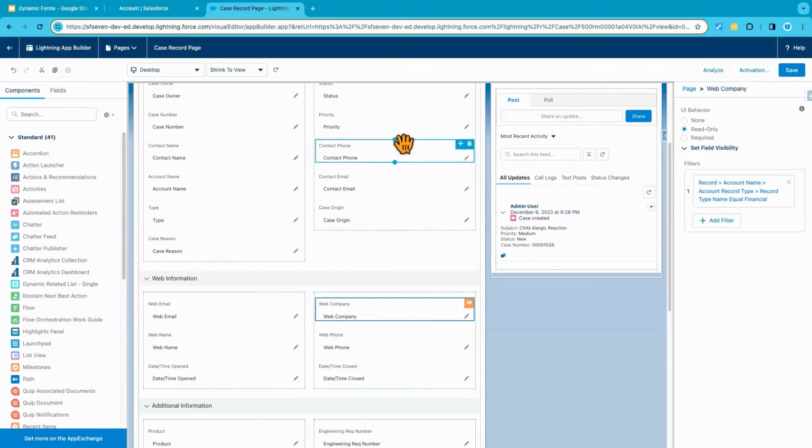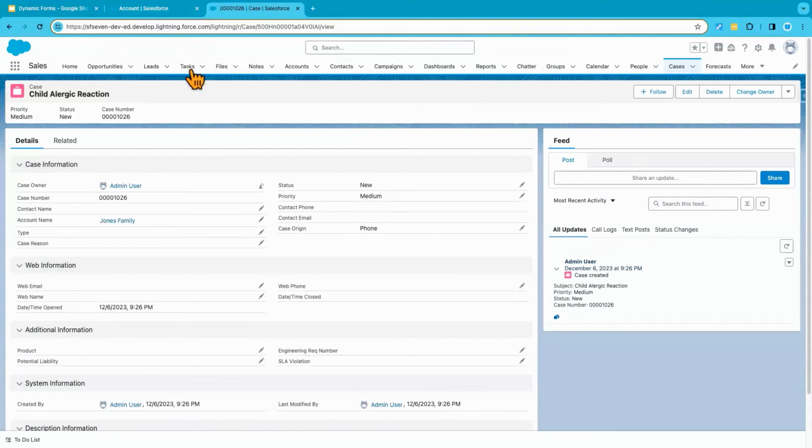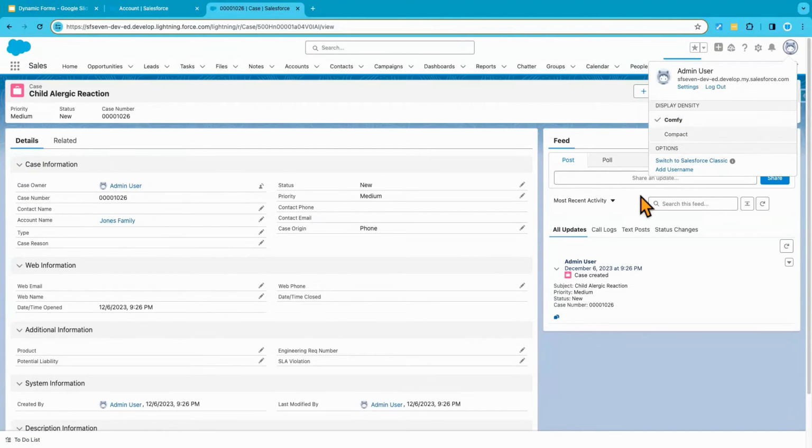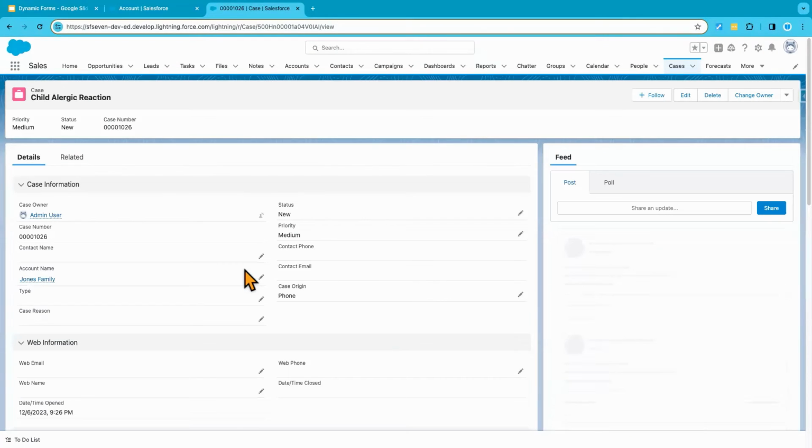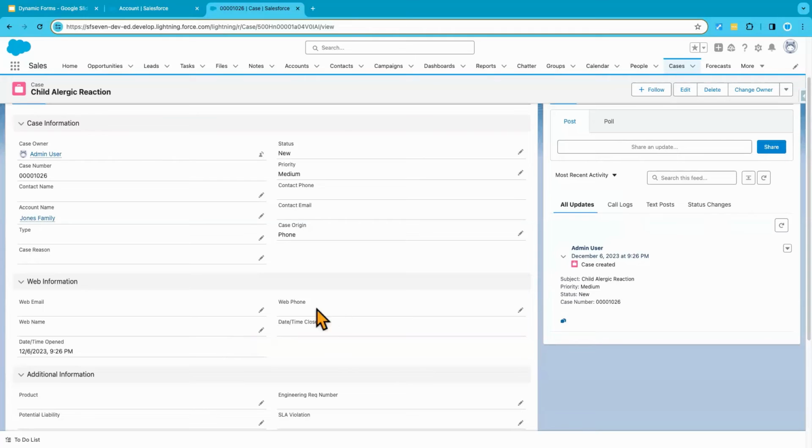All right, and then we will go back, navigate to our case records. So for example, this is a case record. Let's do a refresh here, just to be on the safe side. Web company, you see that field has disappeared from here. Okay, what was that field that we added the filter for? Now, the web company, right? So let me go back to make sure.